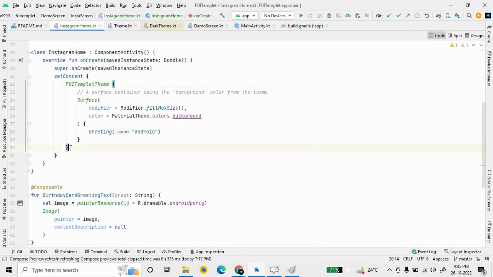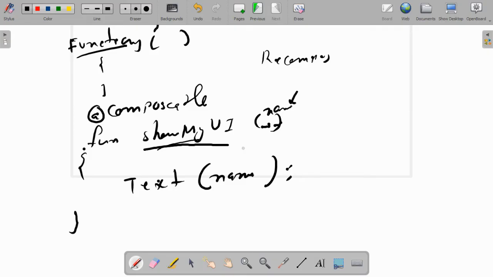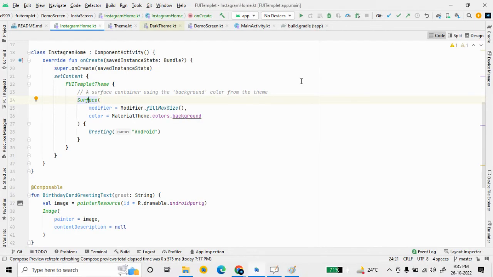So we directly append open and close curly braces. So this is a lambda. Under the lambda, this is Surface. So what is a surface normally? In simple language, a surface is a normal surface. For example, this is also a surface, right, on which we are writing. That is basically a screen. And for it we have defined the color, and we have also defined the size.